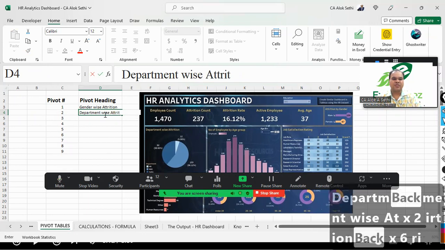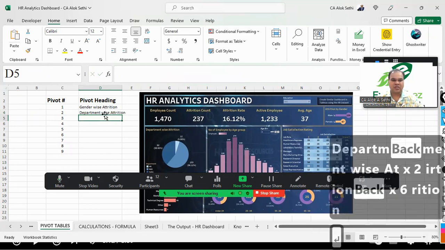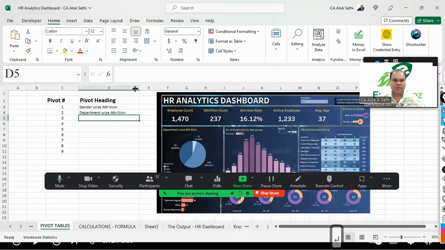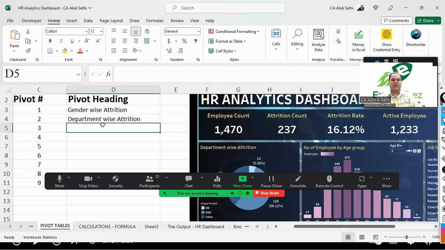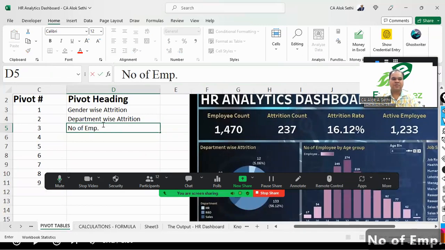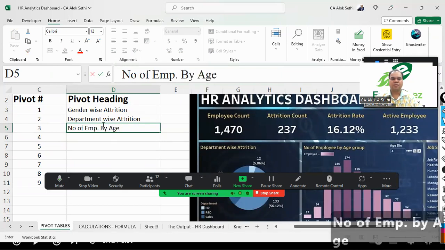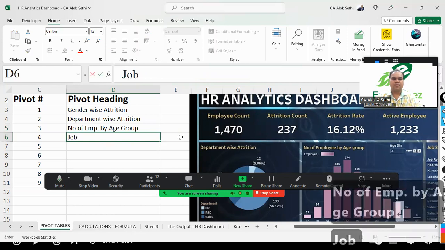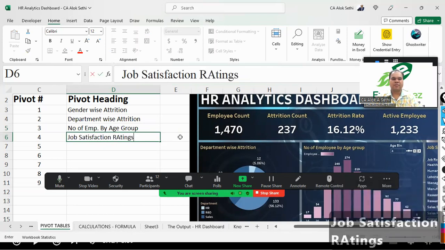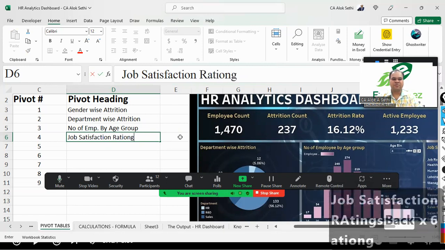This homework is necessary so as to increase the understanding. That is why I am copy pasting. I could have taken a shortcut, but I don't believe in taking shortcuts. So gender wise attrition, department wise attrition. Then we want number of employees by age group. Then we want job satisfaction ratings. These are the different pivots we have to create.